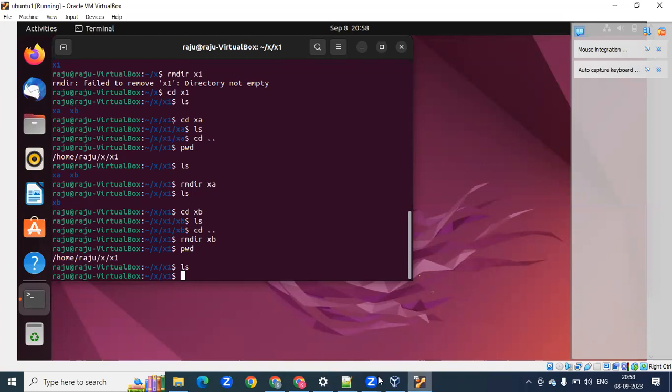So if you observe here, we are in this particular x1. In the x1, if you see, we have xa as well as xb. From this, we have entered into the xa directory. In the xa directory, there are no files or directories. With the ls command, we have checked there are no files or directories.